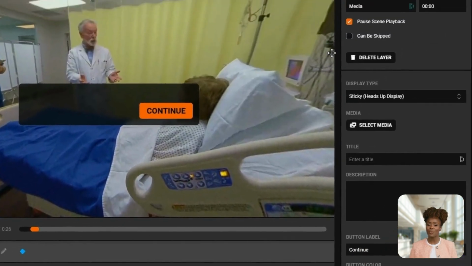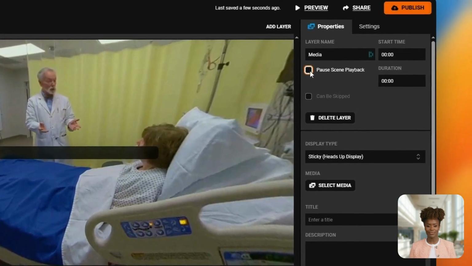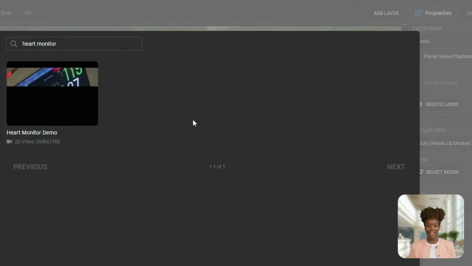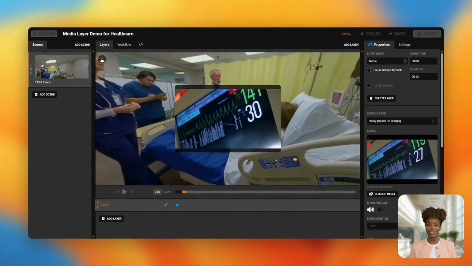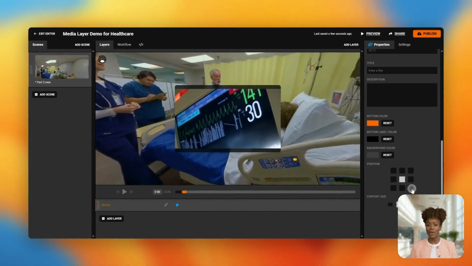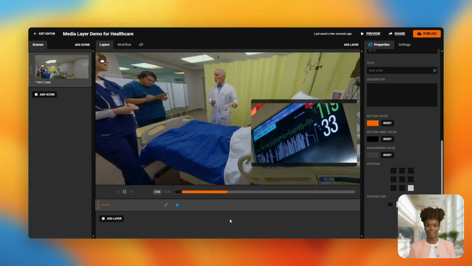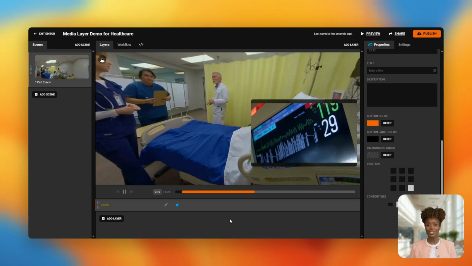Now, we'll turn off Pause Scene Playback. And we'll move the video to the lower right-hand corner of the screen. This way, the heart monitor will appear as context. And then disappear once the video is done playing.